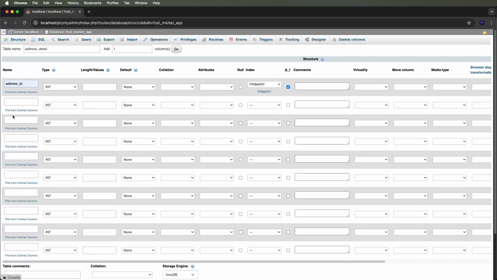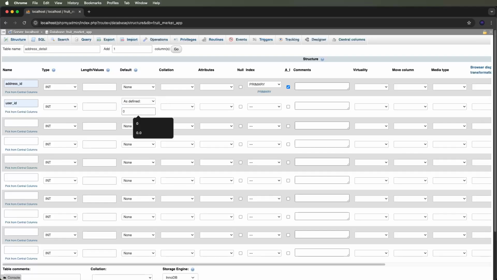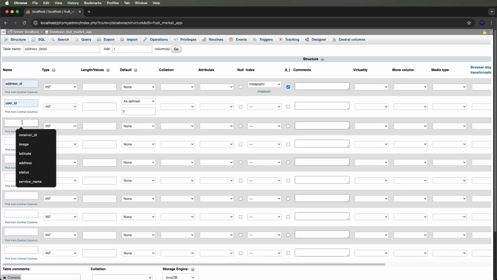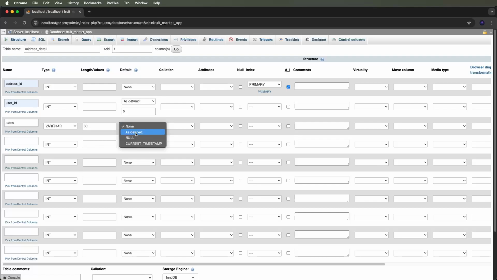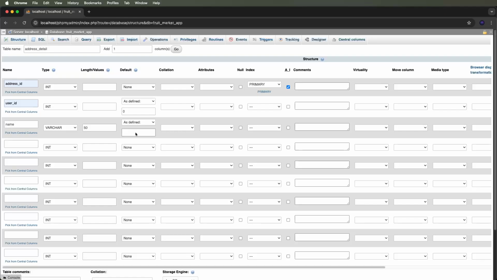Then we need to configure which user this address is allocated to. That's why we give the user ID, and by default set it to 0. Then for address identification, we give the name property, as varchar 50, like home, office and others, whatever the user gives, and we show it as titles. Now set it to blank.